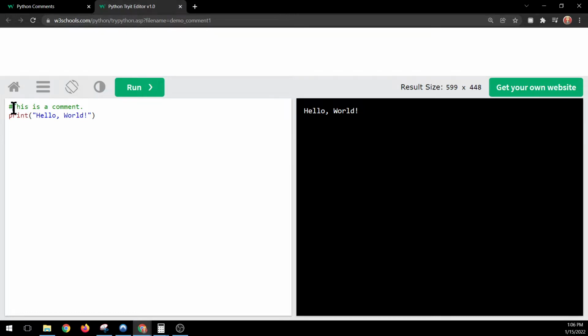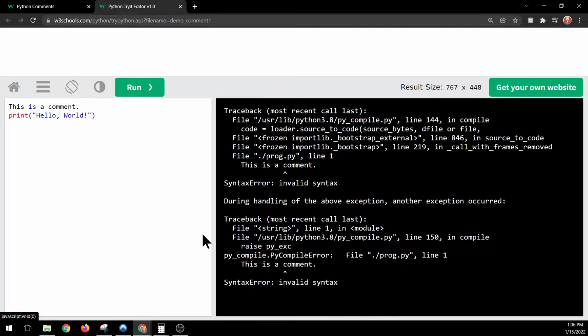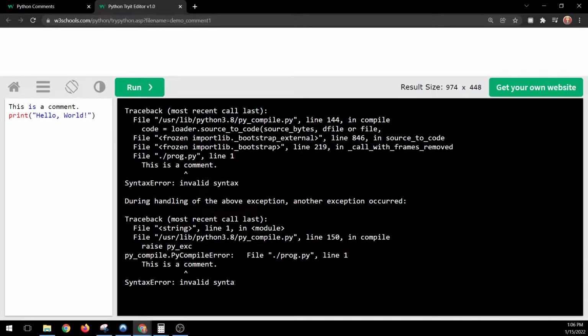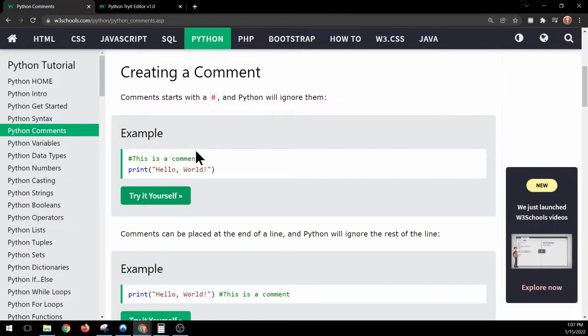This is a comment. If I remove the comment, or the hash mark, and I run it, it throws an error. Python is trying to interpret this comment as syntax, and it's saying that it's invalid syntax. So to get rid of the error and to turn this into a comment, you put a pound mark or a hash mark. Okay, the error goes away. Let's go to the next example here.